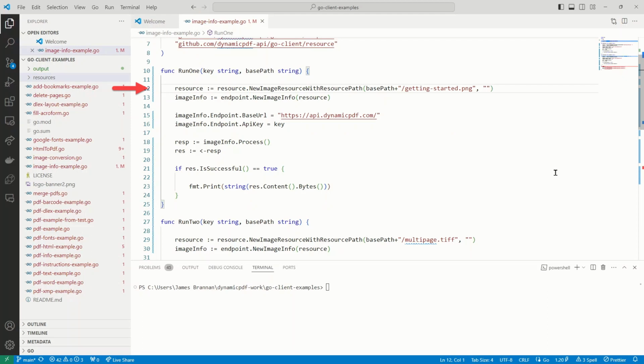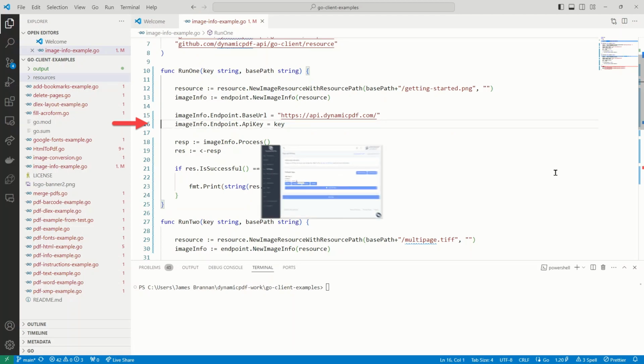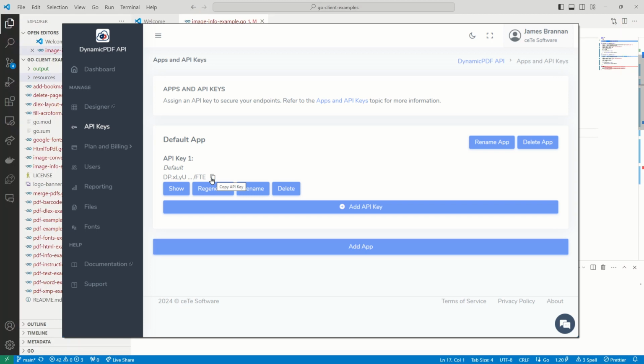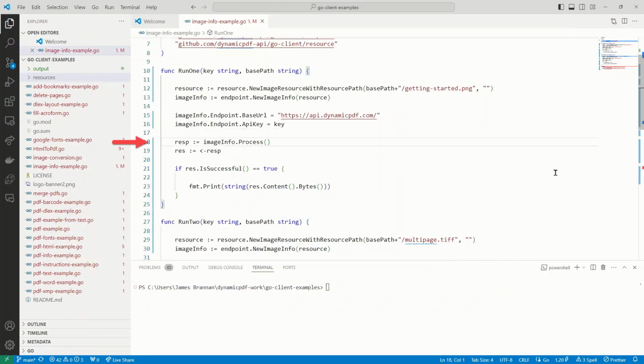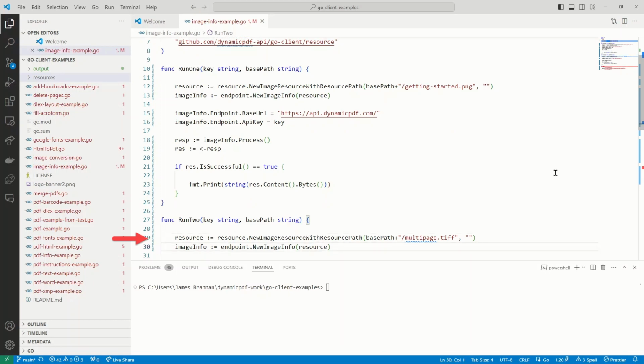In the first method, it first creates a new image resource with the resource path. It sets the base URL. Then it sets the API key. This API key is, of course, coming from our portal. Then it calls a process method. If successful, it prints out the JSON to the terminal. The second method's processing is the same as the first, only it processes a multi-page TIFF rather than a PNG.